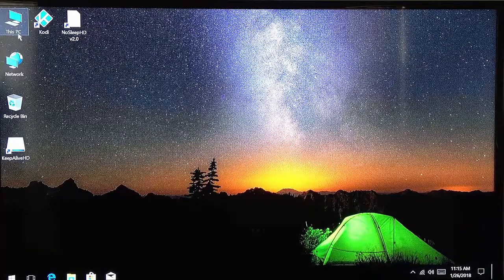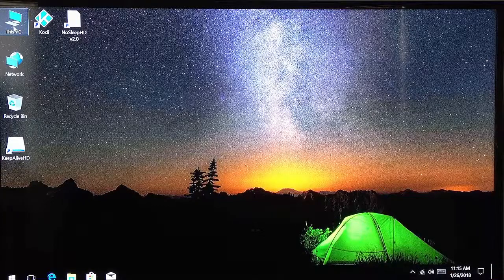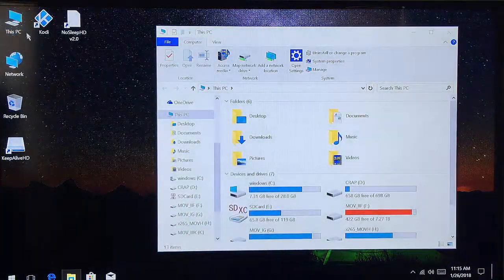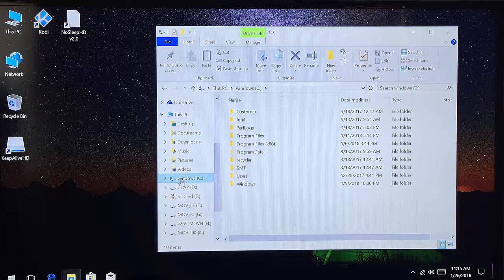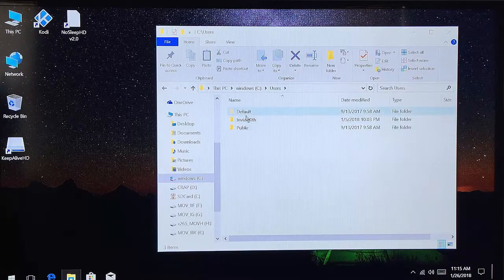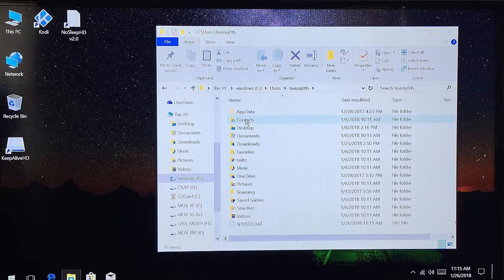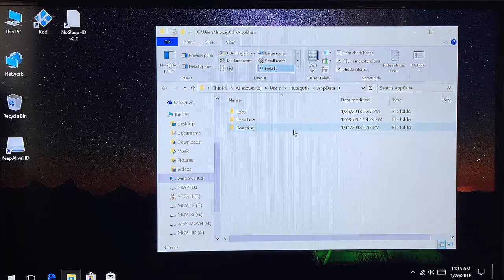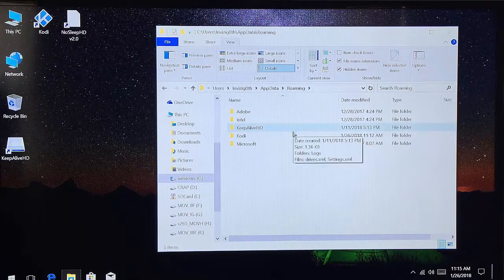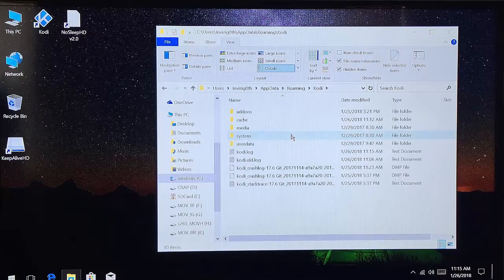Back at the Windows screen, I'm going to double click on the PC icon. Then go to your Windows drive and then to users. Find your user ID. Go to app data. If you don't see app data, click on view and make sure you have hidden items checked. Double click on that. Go down to roaming, the very last one. And here you will see Kodi. Go in there.